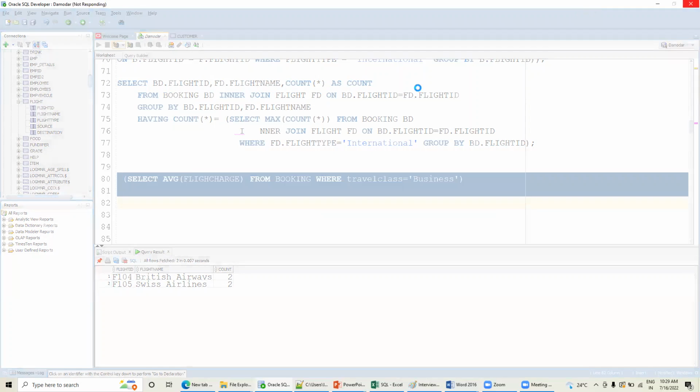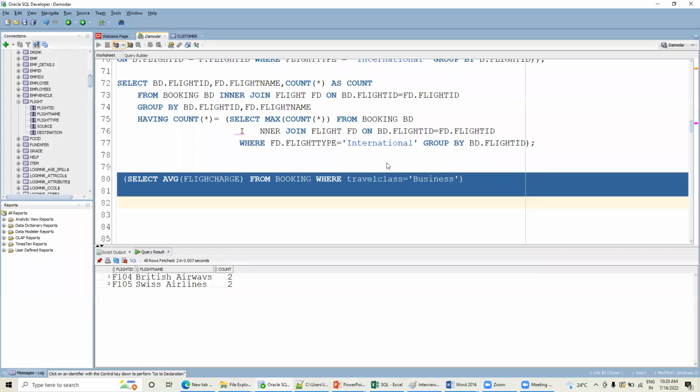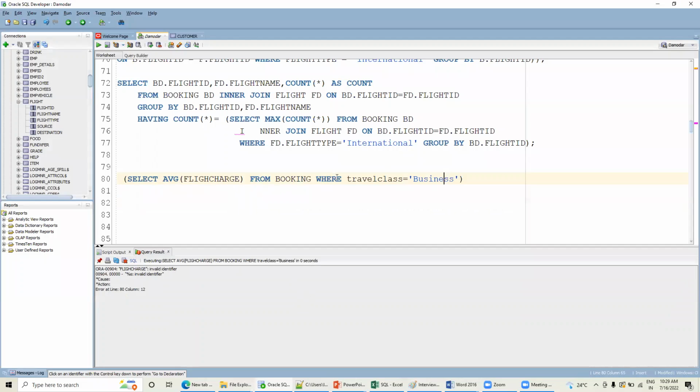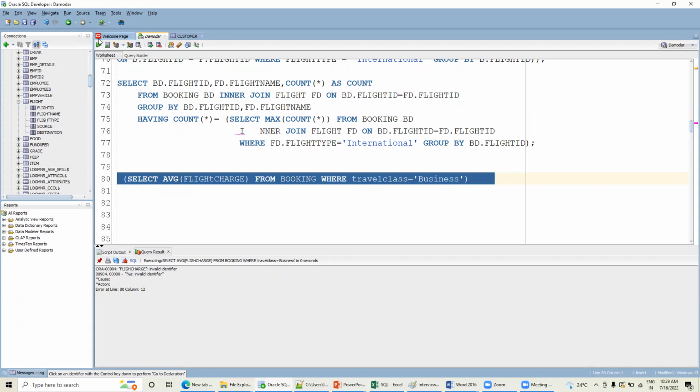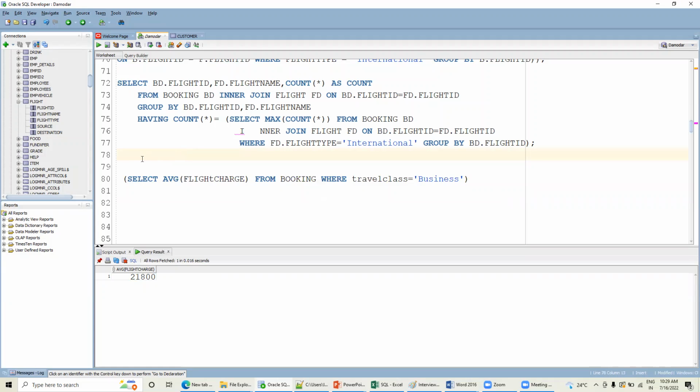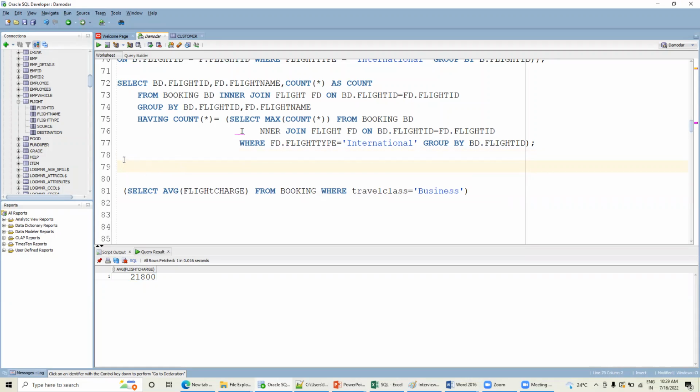So I'm first retrieving the average of the flight charge, which is 21,800 for the travel class business. Now the next part of the query says I need to find the bookings during the months of October 2018 and January 2019, right?